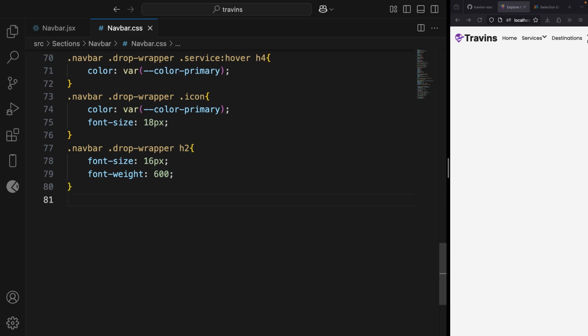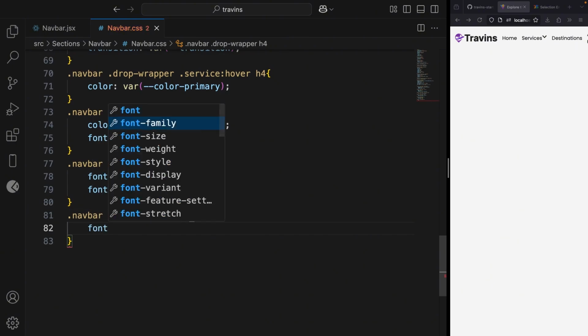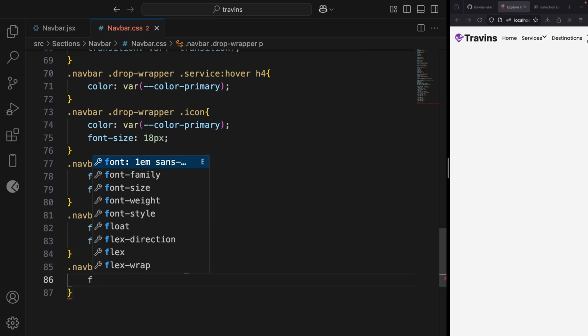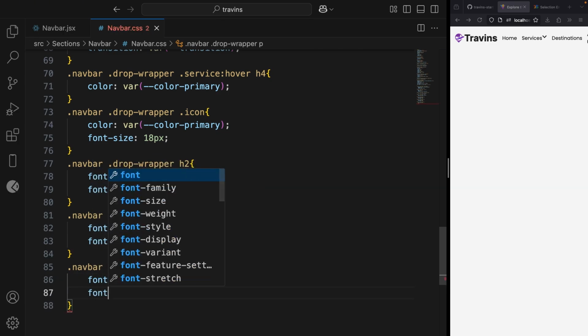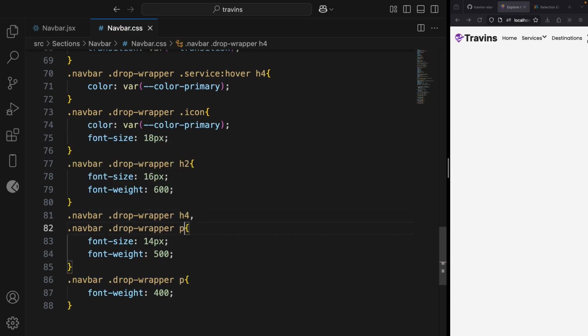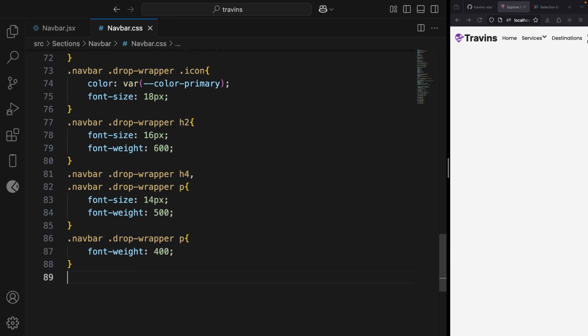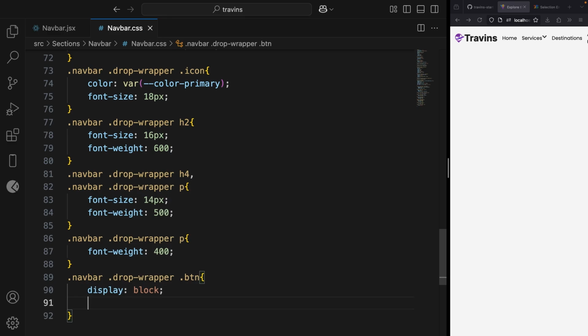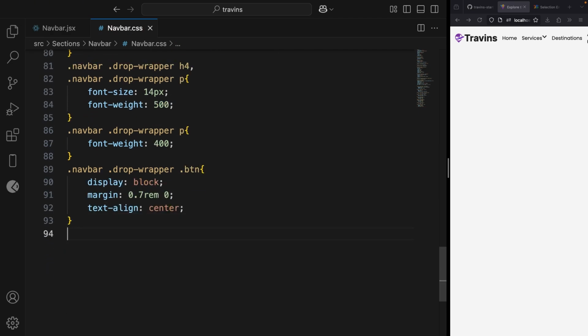Also, within our drop wrapper, we have H4. Let's select the H4 and give it a font size of 16 pixels and also a font weight of 500. Now let's select the paragraph within our drop wrapper and give it a font size of 14 pixels and also a font weight of 400. Since the previous code has a font size of 14 pixels, we can actually do it this way in order not to write too much code. So let's select the BTN and let's display it to block and give it a margin top and bottom of 0.7rem and margin left and right of 0 and also text-align it to center.